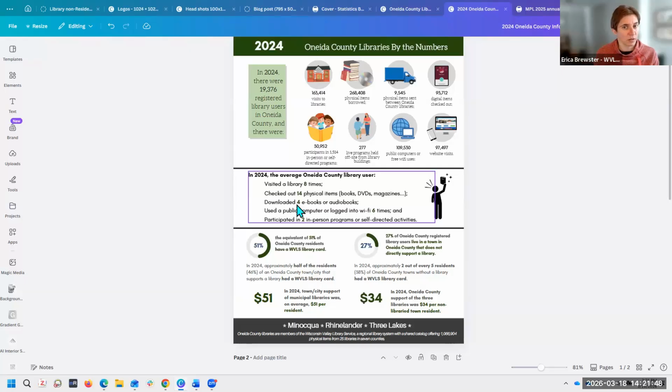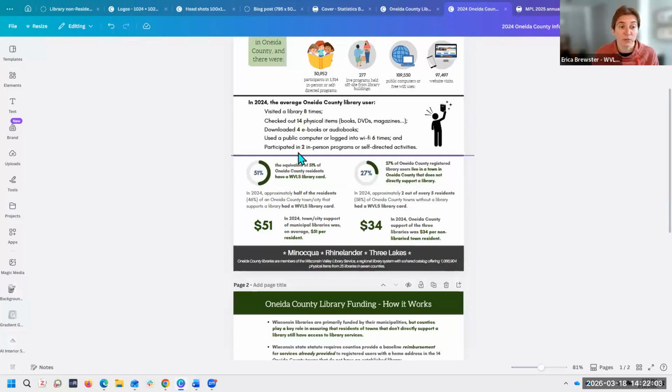So they're still using physical items more than they're using e-items. They used a public computer, logged into Wi-Fi 6 times. So again, that's once every other month that a library card holder is going in and using a computer. And they participated in 2 library programs or self-directed activities.